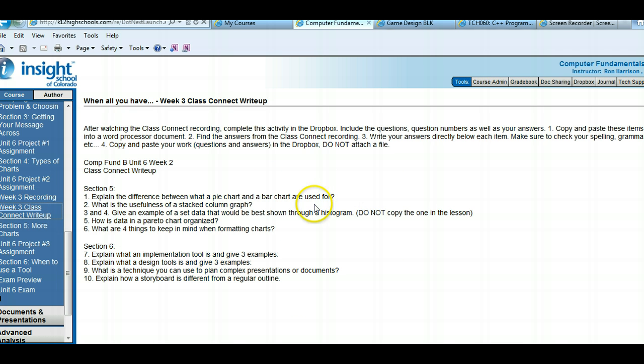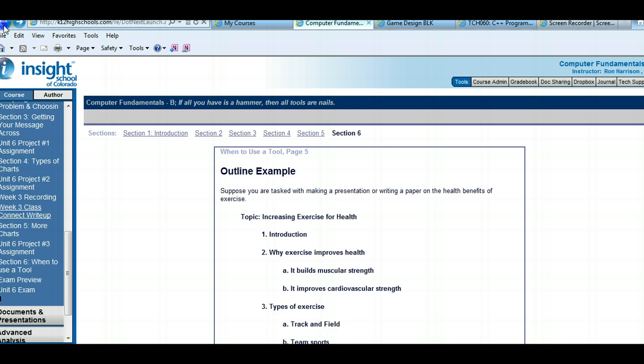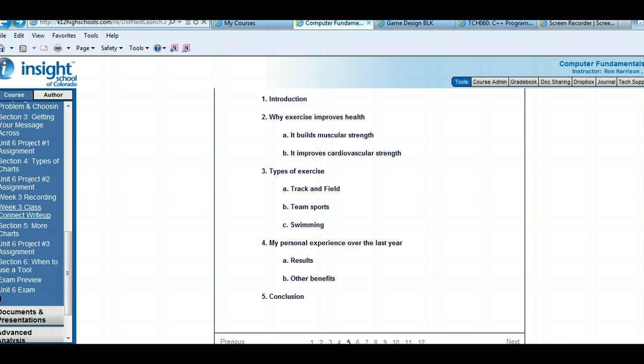Let's go back to the Class Connect write-up. So what is the technique you can use to plan presentations and documents? Outlining, right? And we're just about finished with this, so hang in there.